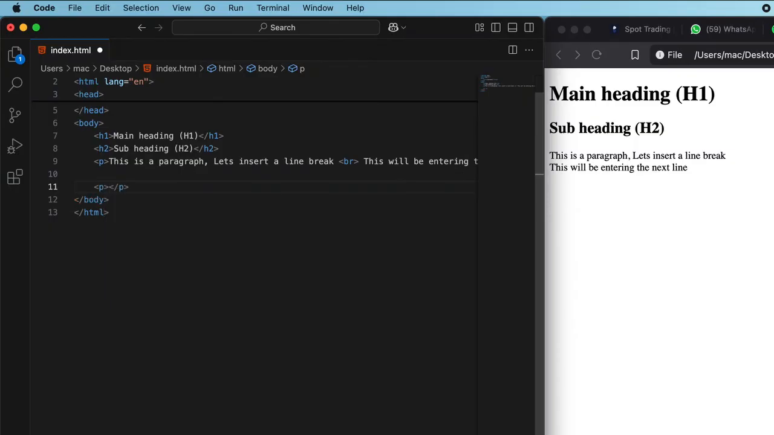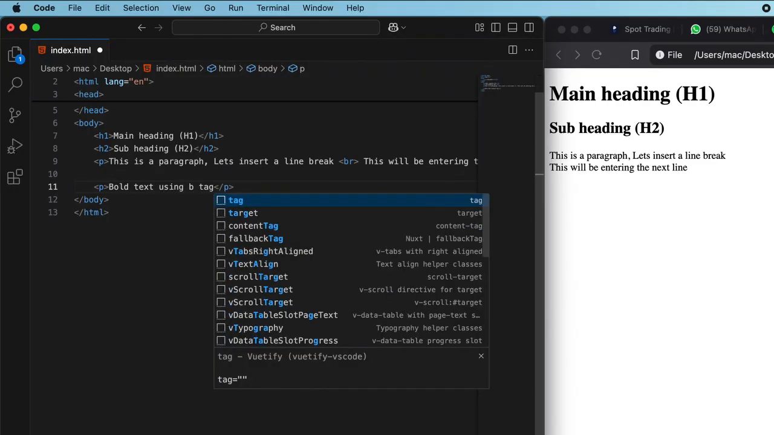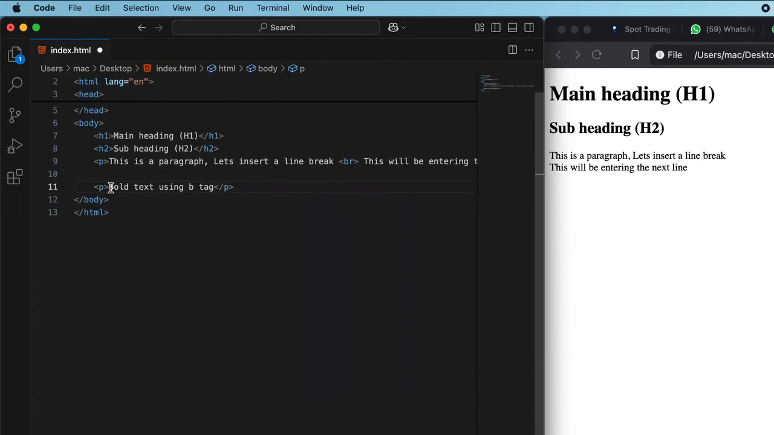I want to write bold text using the B tag, because I want to make this text bold. So how do I apply my bold using the B tag? I'll write B here. The rule is: anywhere you open a tag, you have to close it. It depends on the tag you are using. We have three ways of doing this.